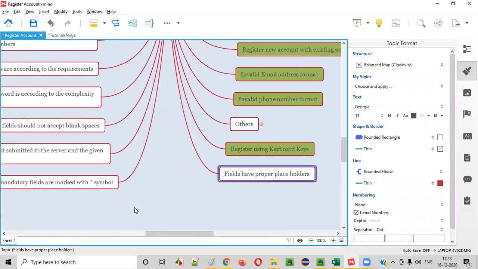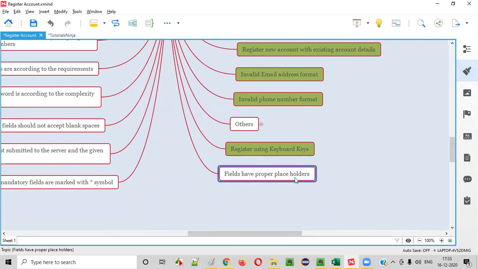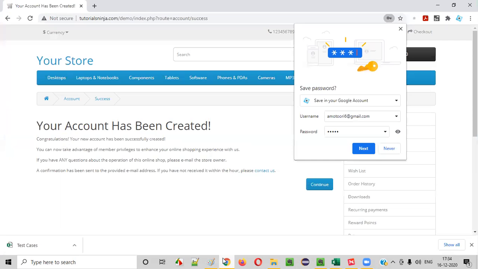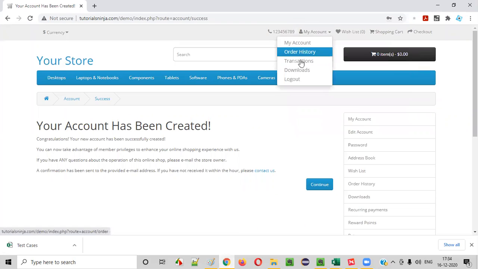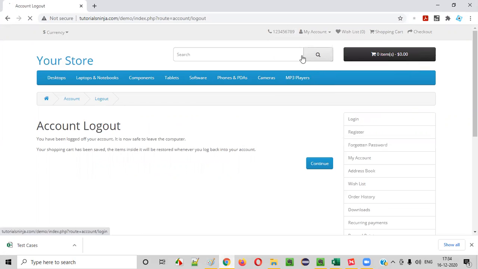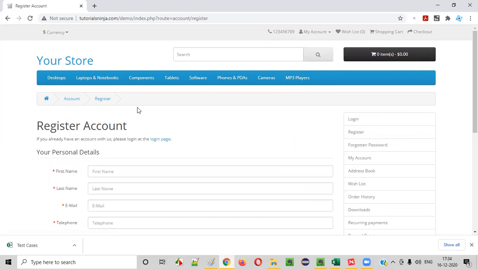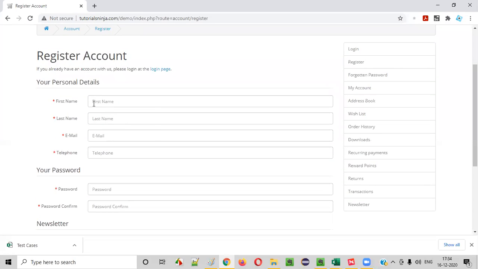Now, fields having proper placeholders. We need to verify whether the fields have the proper placeholders. What exactly are the placeholders? So if you go to this register account page, guys, I'll show you what exactly the placeholders are. Go to the register page. Here you see inside the text box field also some text is there, right? First name. When you type some text, it's going away, right? When no text is typed, there is some text being displayed inside the text box field. First name. So these are placeholders, guys, for helping the users in properly entering the data.